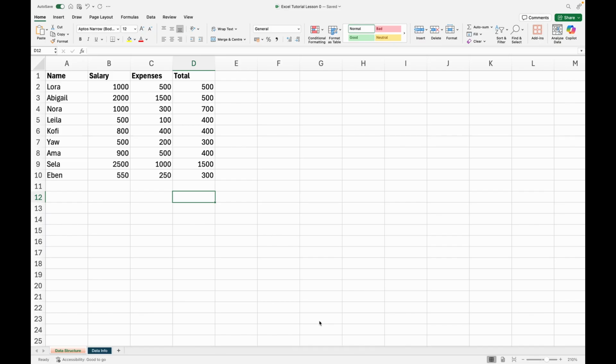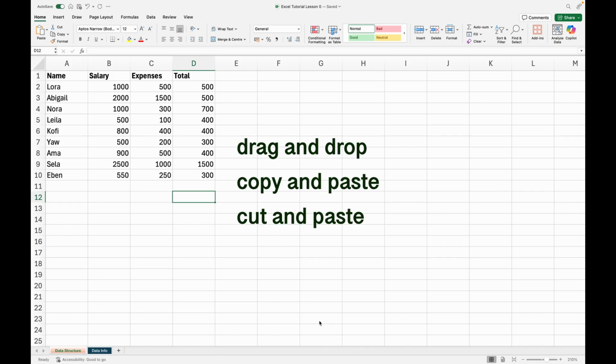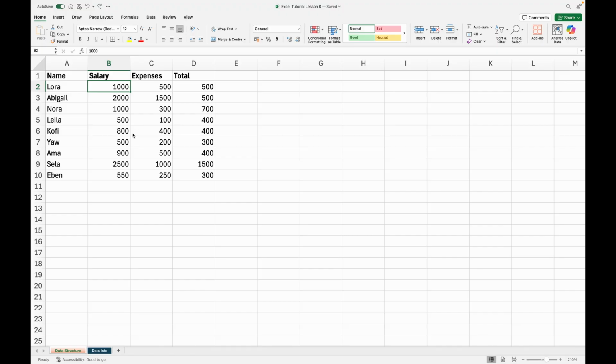There are three ways to move cells in Excel. You can either drag and drop, copy and paste, or cut and paste. I will be using this sample data to demonstrate that for you to see.